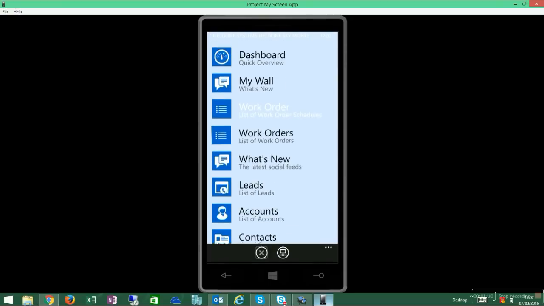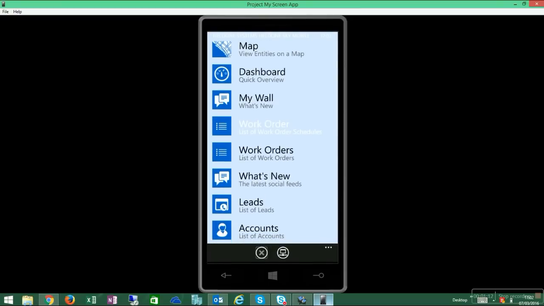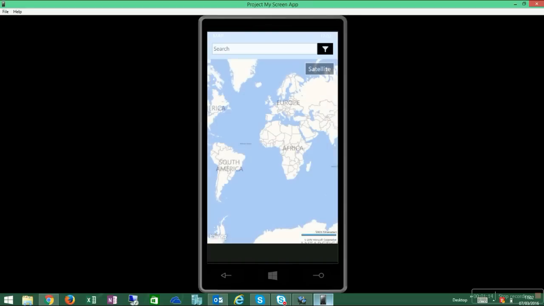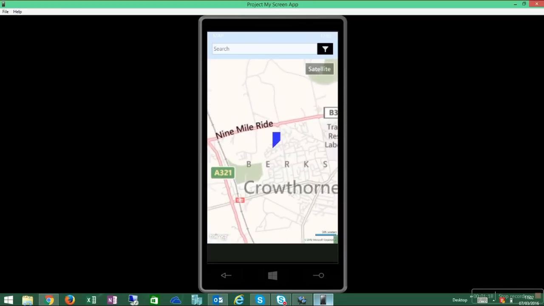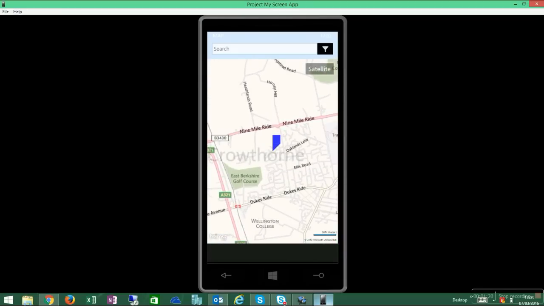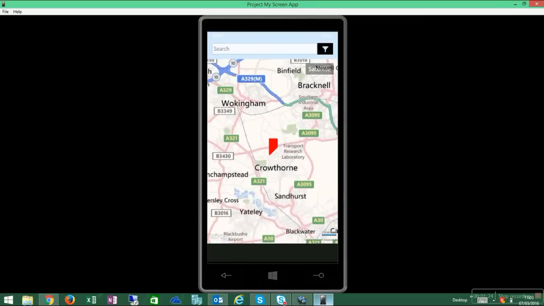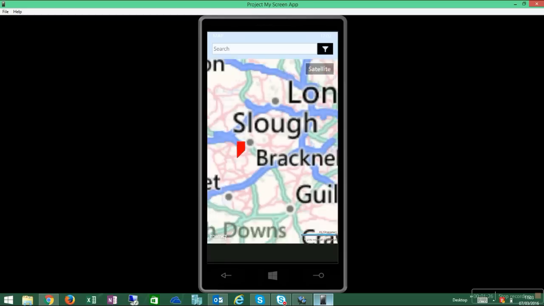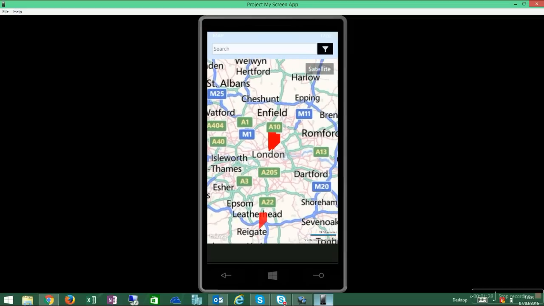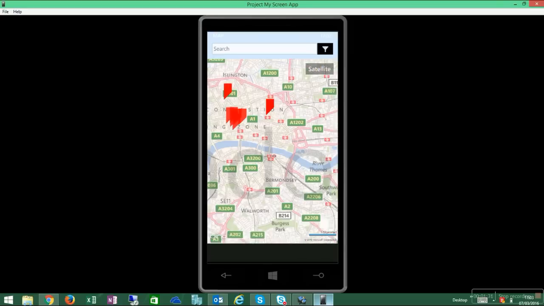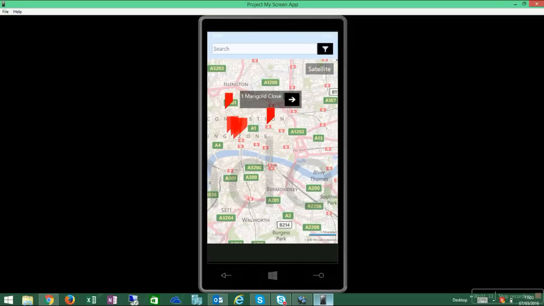These are the menu items available for me from a field service point of view. If I click on the map, it'll locate my exact location as well as the jobs around me, so anything that's close to me for me to fulfill. Anything red is a current job. I can also zoom out and gain insight into what's going on across the rest of the country. So for example, London will have loads of jobs associated to it. And there you go. That's a service territory and there's one Marigold close.